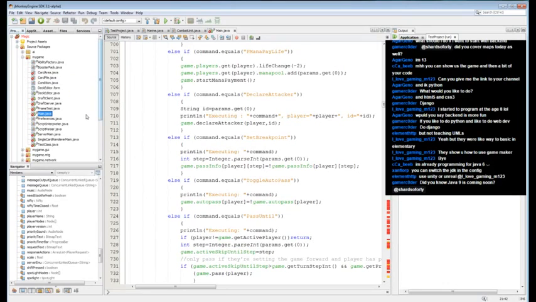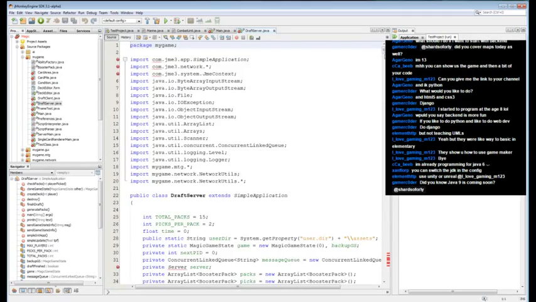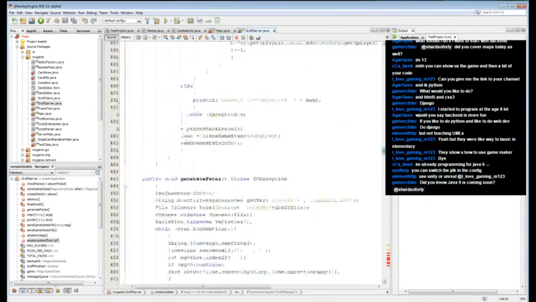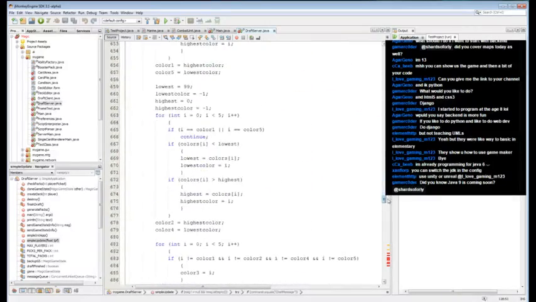Where is the most complicated code that I have? I don't actually know. It's probably in the draft server. It has some complex math. He wanted to see some code. He's going to see some code.